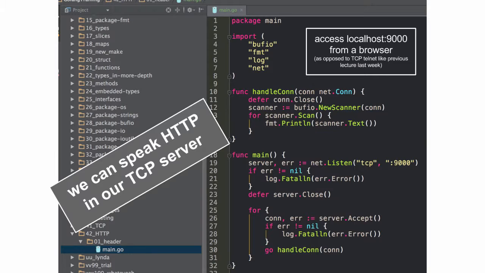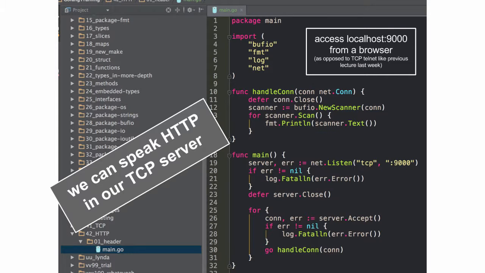So we can speak HTTP in our TCP server. If at a browser we just put in localhost 9000, we are going to go to this location. That might seem totally obvious to you, and you might have even played around with that. But last week we were just going through TCP through Telnet, and now nothing changed. But hey, by the way, take a look. You can also do it this way. You could just launch a browser and go straight to this resource, and this is going to handle all of that. And so when I do that, well, I don't have it here, but let's take a look at it.